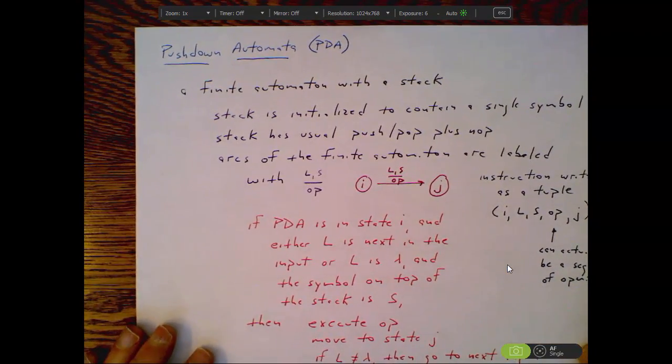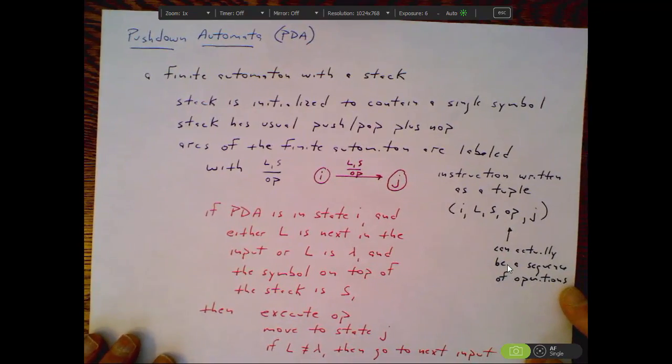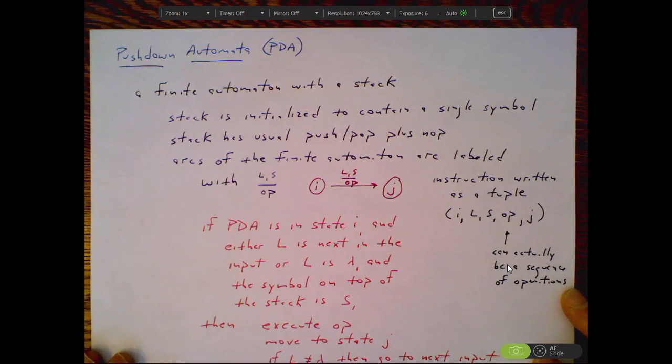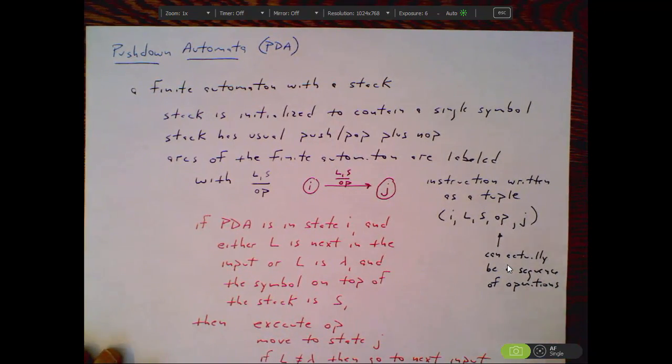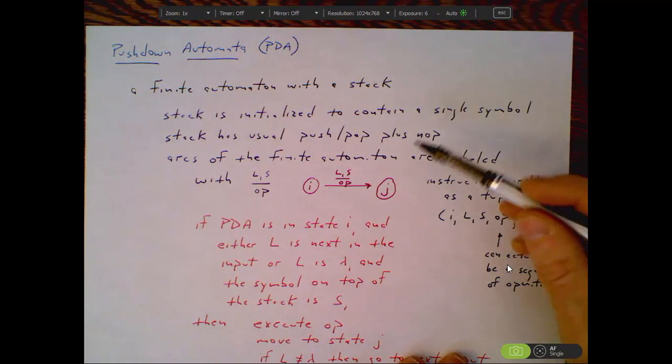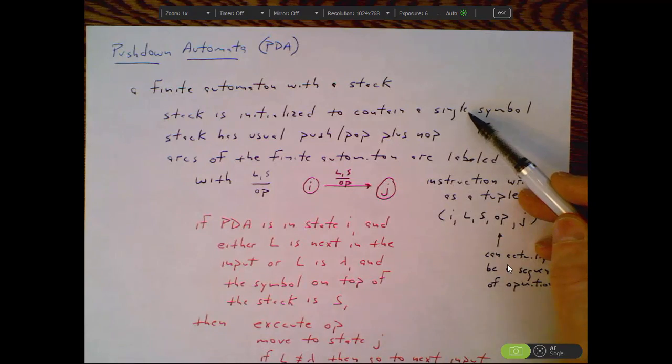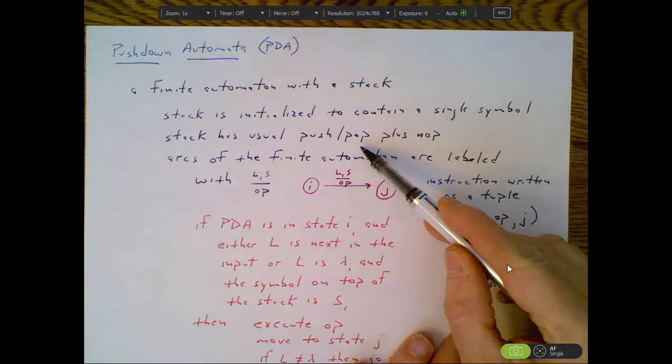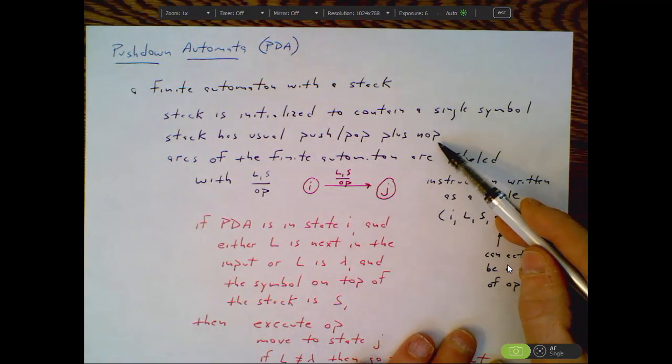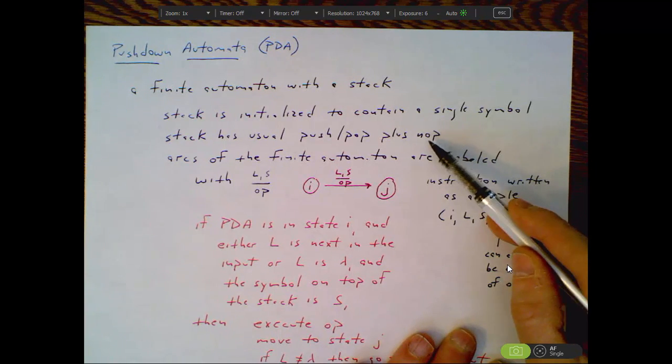Okay, what about recognizing context-free languages? Well, the mechanism that's used to do that is called a push-down automaton. So it's basically a finite state machine with a stack grafted onto it. The stack is initialized to contain a single symbol. The stack has the usual push and pop operations, but also we can choose not to operate on the stack if we want, the no-op or the no operation.